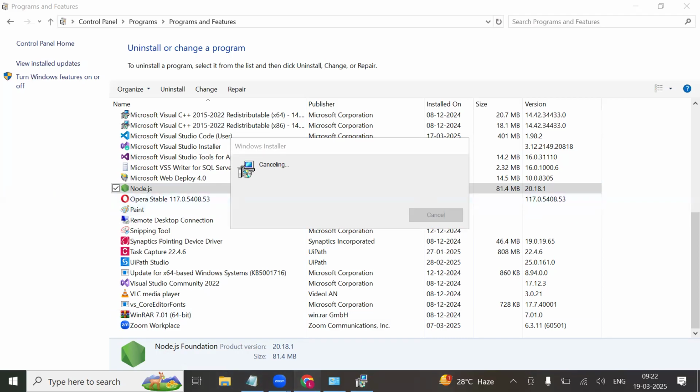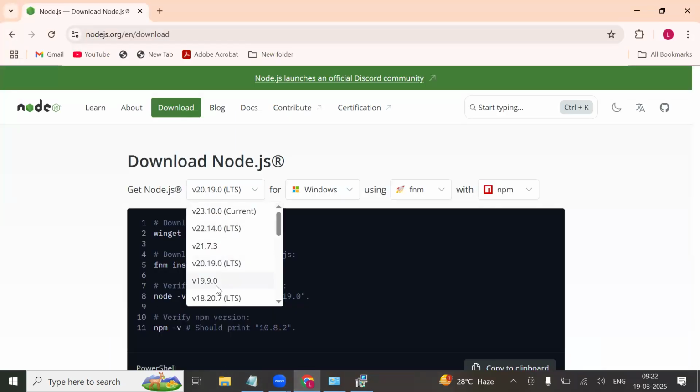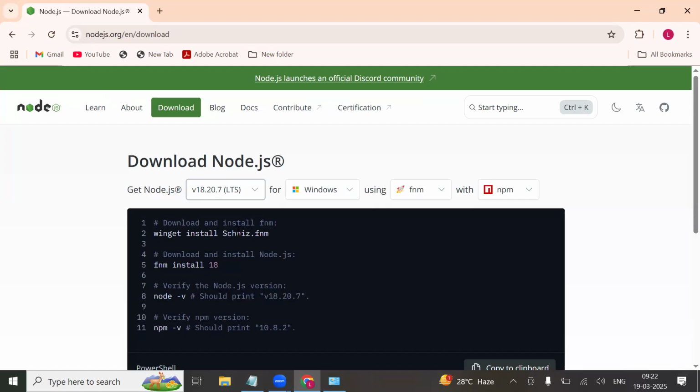20.18.1. So you go here, you select 20.18.1. Here you don't have 18.1. Just use 18.20, your LTS support. You can install this one.